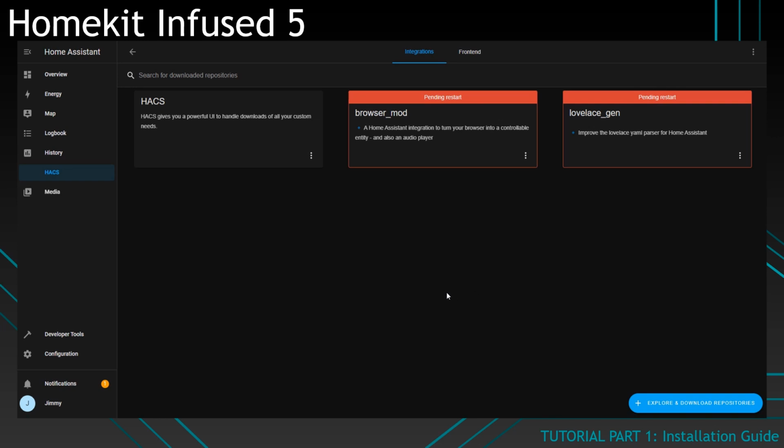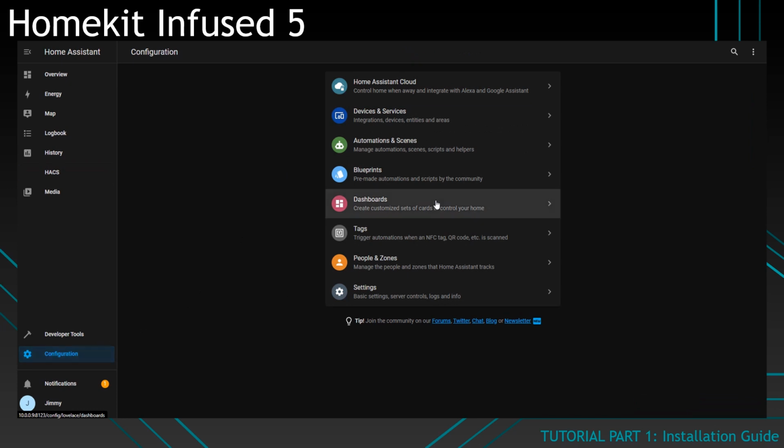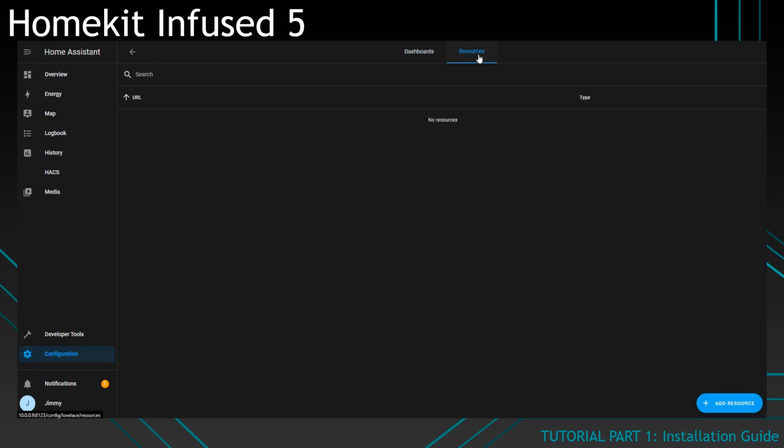Just to be sure, we need to check if the resources have been added. We click on configuration, go to dashboards, click on resources, and check if the resources have been added. And in this case, unfortunately, they haven't been added at all, which is a shame. It should have done it automatically, but if it doesn't, it will not work, and you will need to add them manually. I would say open a new window.